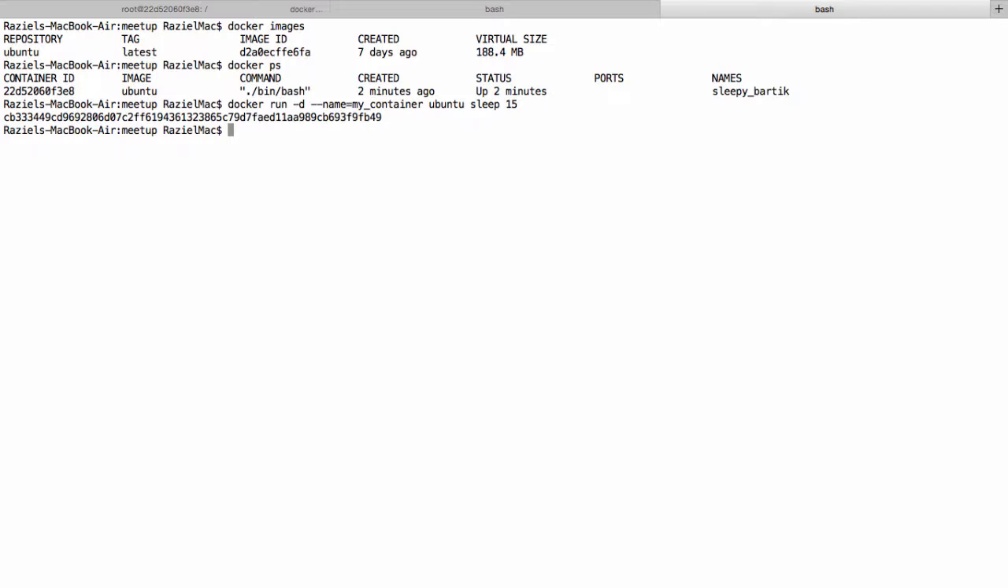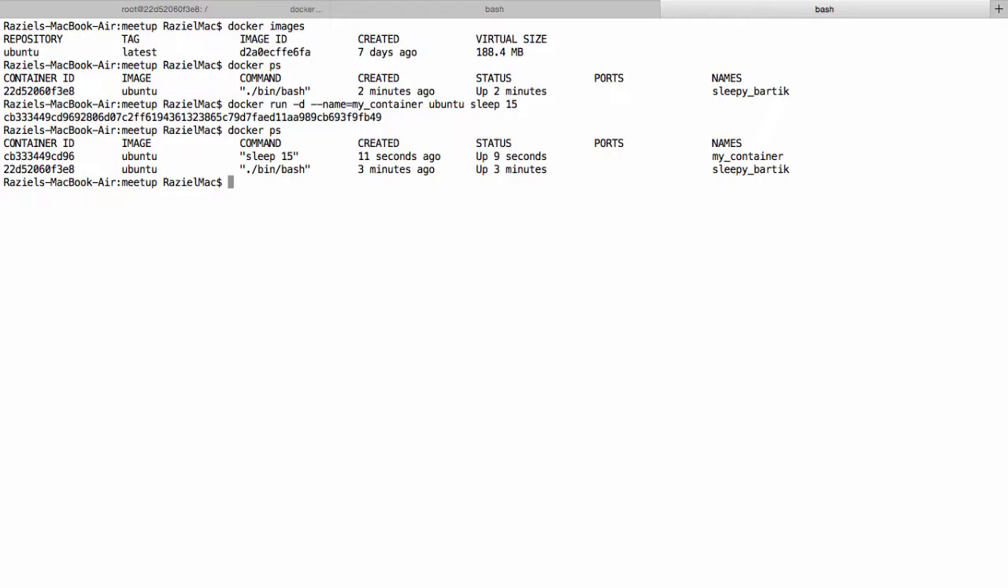And in fact, Docker has run this container now in the background. Let's run docker ps again, and we can see that at the moment we have two containers running with two different IDs. They're both from the Ubuntu image. They have different commands and they have different names. We can see that in the last one we actually gave the name of the container ourselves.